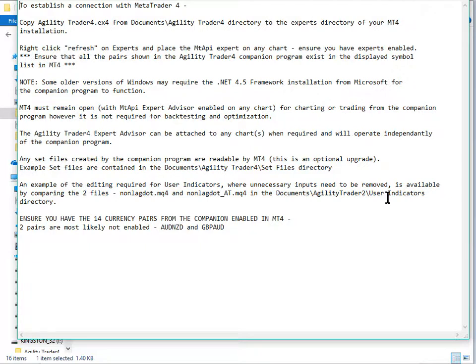Just a few notes relating to this readme file. I will cover a lot of the detail in the second video, but firstly, just a few notes relating to the Agility Trader 4 Expert Advisor itself.